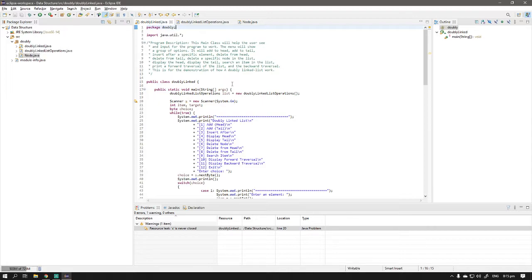The menu will show a group of options. It will add the head, add the tail, insert after a specific element, delete from head, delete from tail, delete a specific node in the list, display the head, display the tail, search an item in the list, print a forward traversal of the list and the backward traversal. This is for the demonstration of how a doubly linked list works.